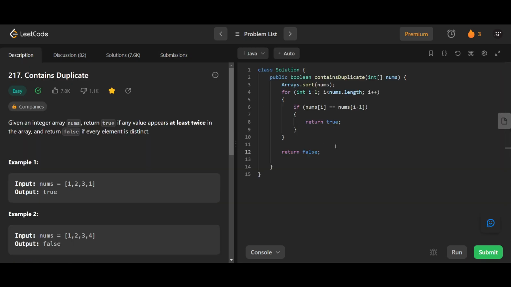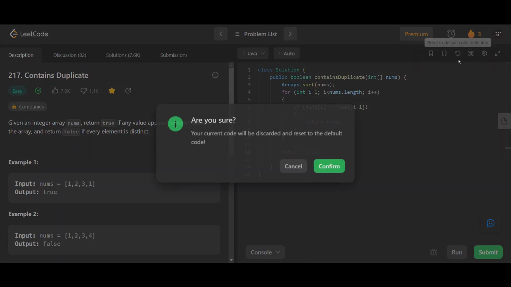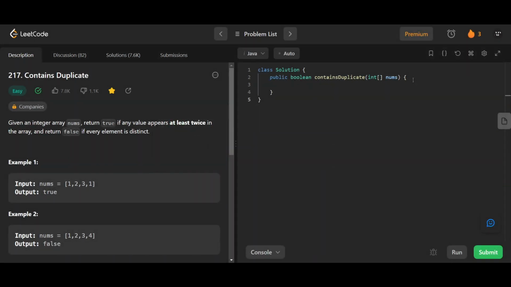Let us also try the other approach. Maybe I'll just reset it. And let's also try the hash set based approach, which would have an O(n) time complexity rather than n log n time complexity.